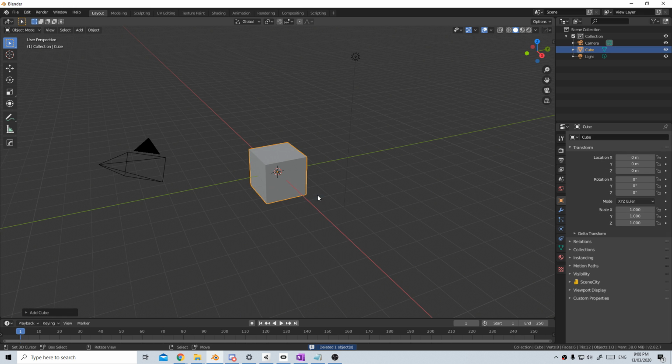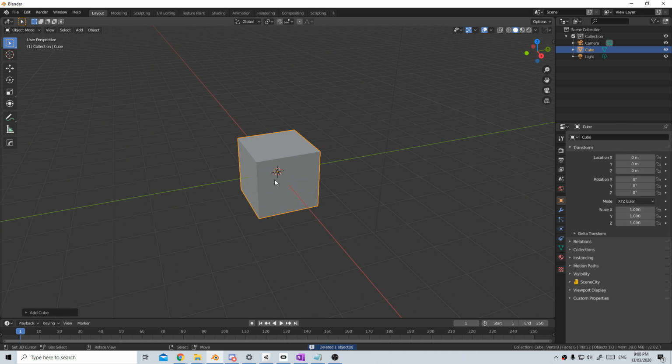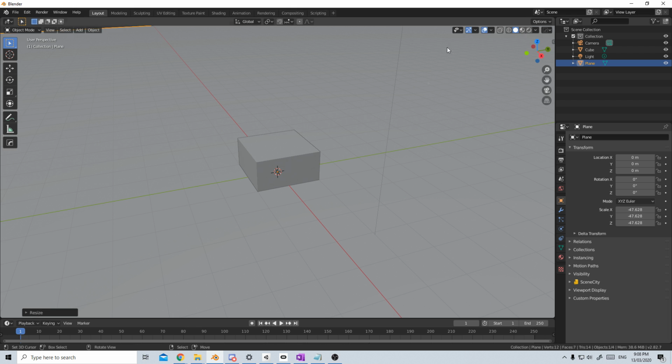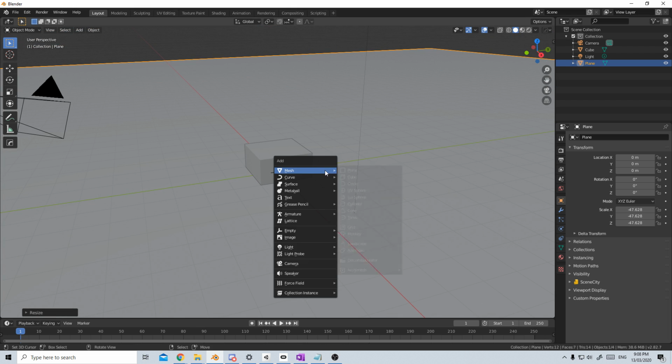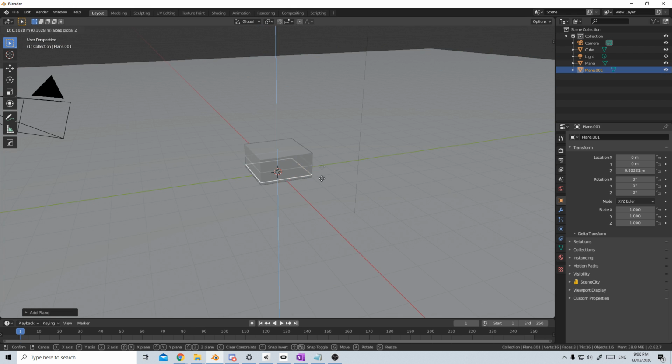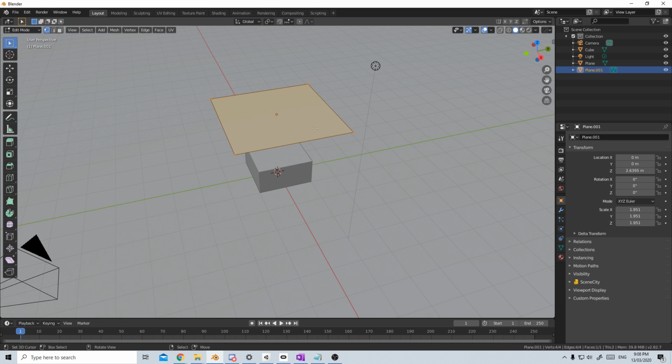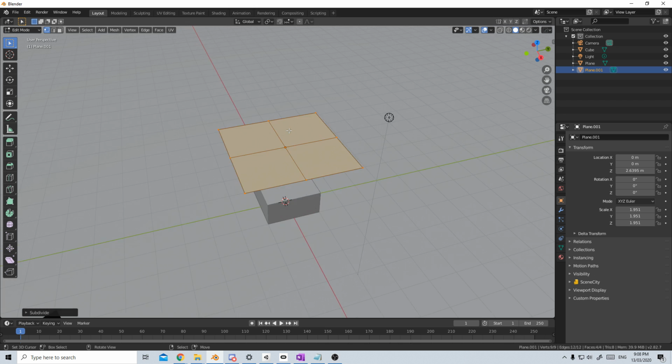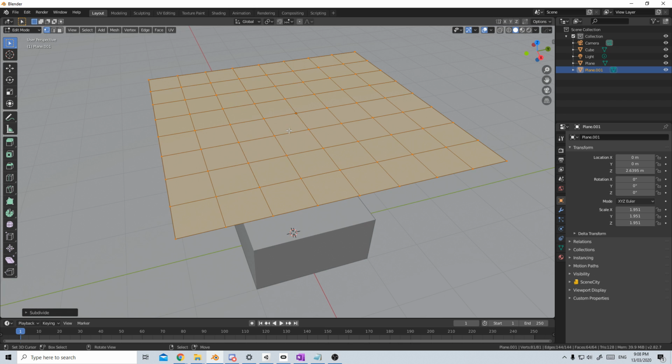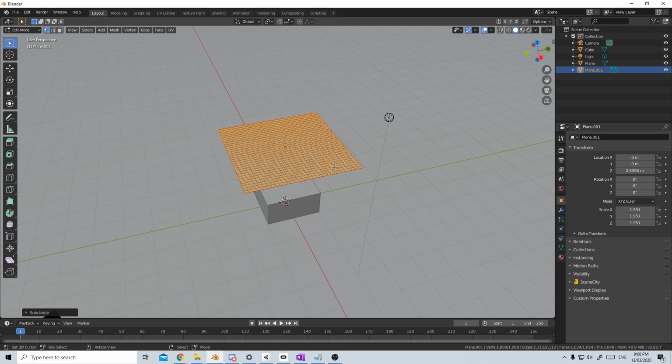Shift A, let's throw in a cube, and we'll use this as our reference. I'm going to do Shift A and add in a plane, and this is going to be kind of like our floor plane. And Shift A, let's just add in another plane. G Z, scale it up a bit. I'm going to select our plane into edit mode, and let's just subdivide. So W, subdivide. And one more for good luck.